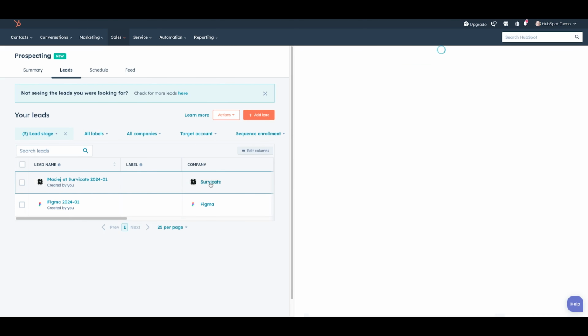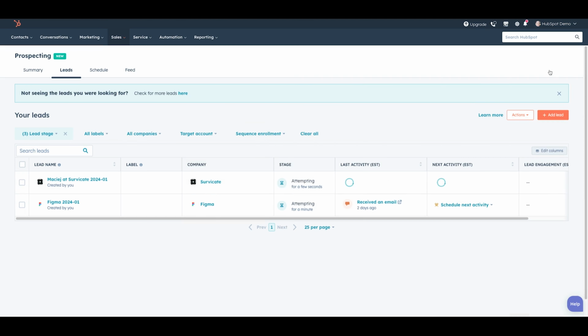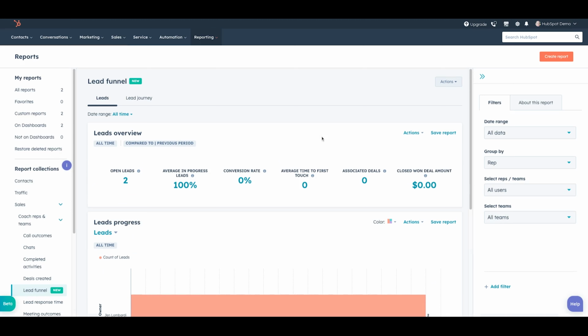Similarly, when I click the company, I can now see there's 1 lead at this company, right? Again, a one-stop shop. Here's another really cool feature about this prospecting tabs. If you notice under actions, I can view lead funnel report, right? So I can see this is a default report. I've not updated this at all.